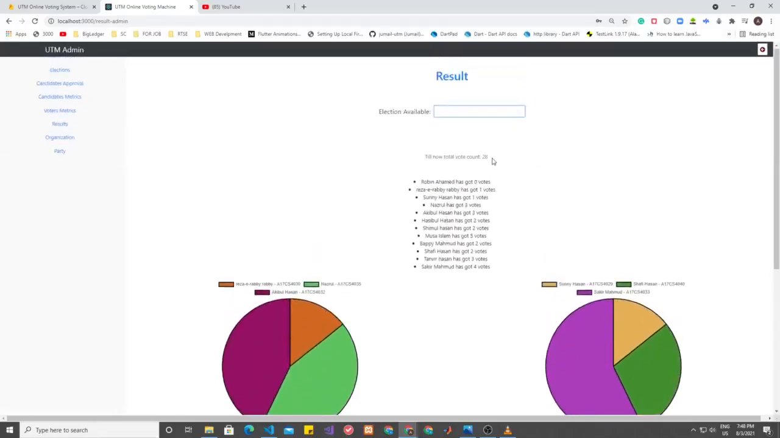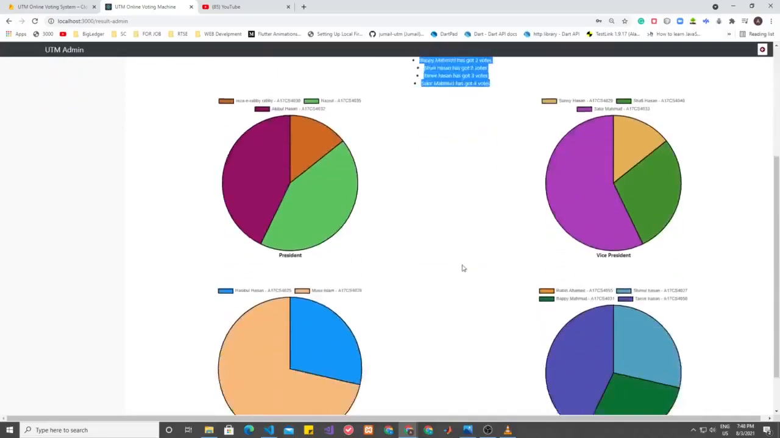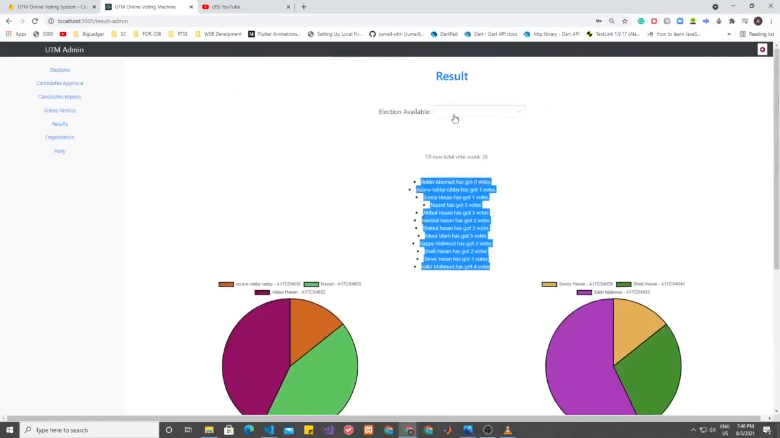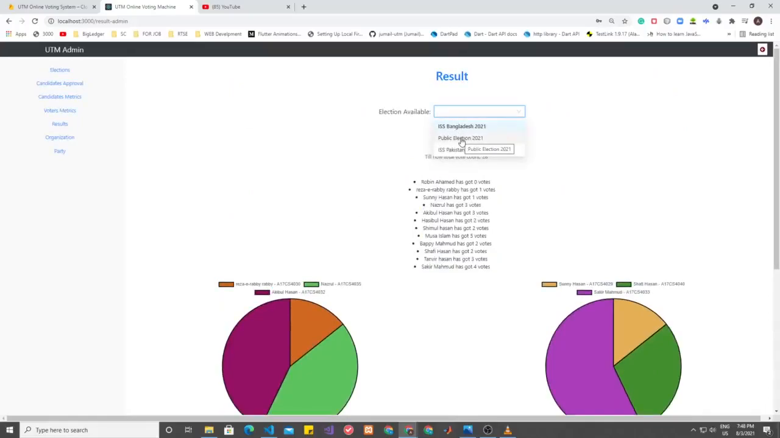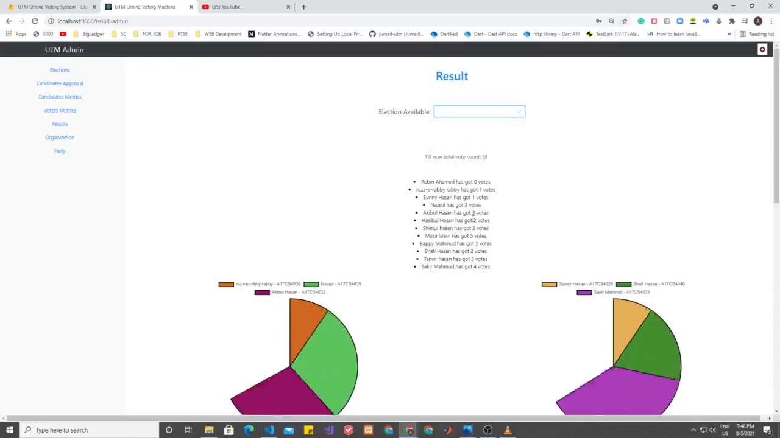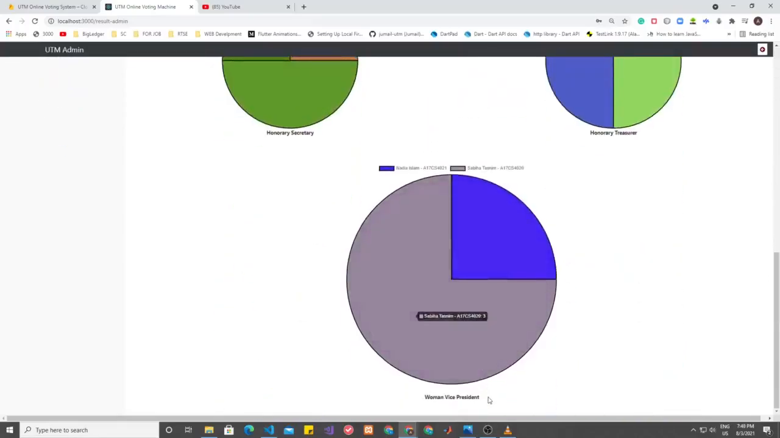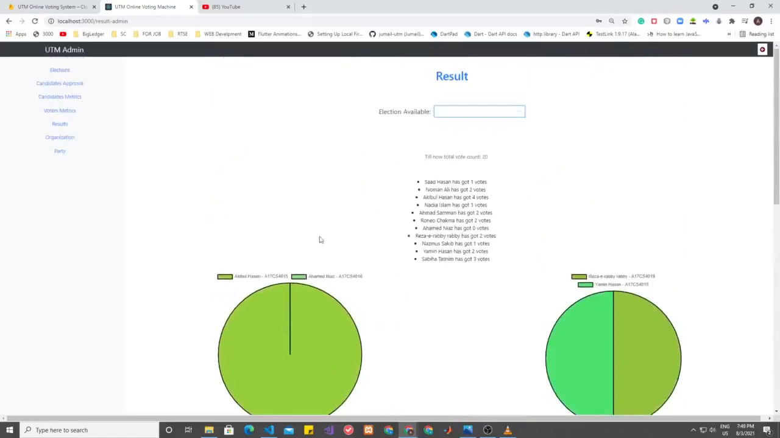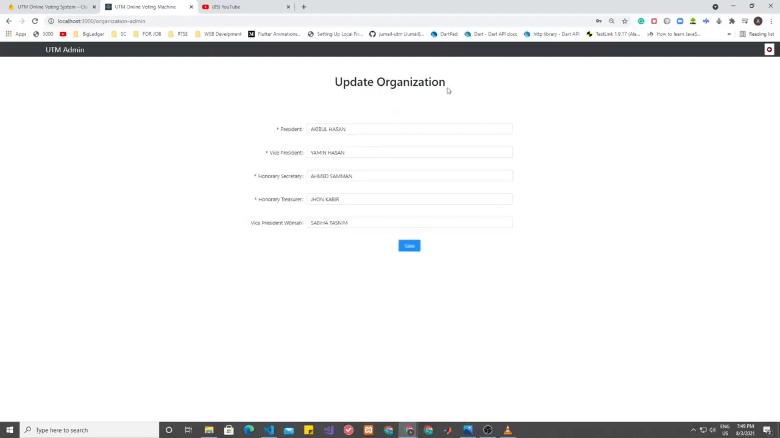the admin will see all the votes, how many votes are given in this election, and how many votes each candidate has got like this, and also the pie chart like other users. So if the admin sees the public election, he will get one more extra position, which is women vice president, like other users.